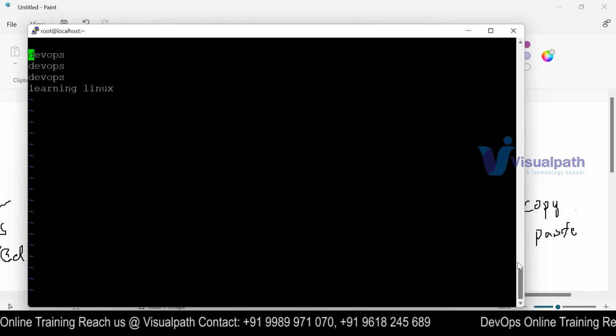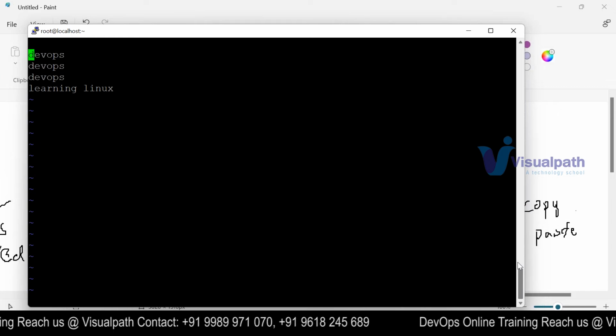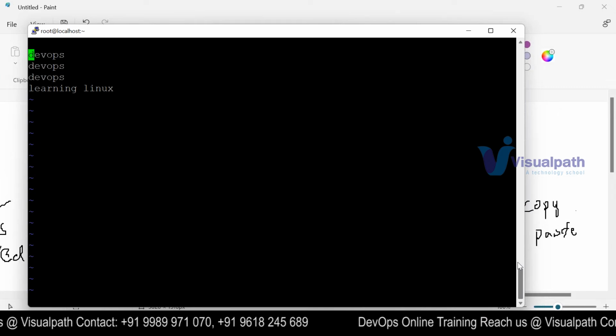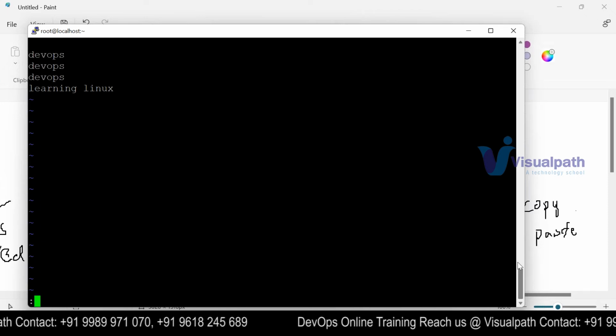So X means a single character. DW means whole word. DD means whole line. And if you want to copy and paste, YY and P. Once you are done with your changes, you want to save it. You have to say escape, shift colon.